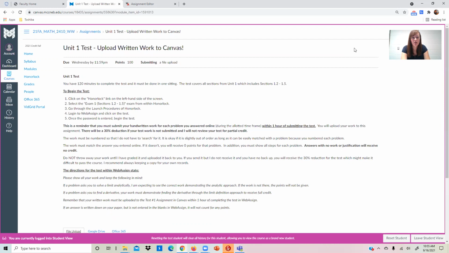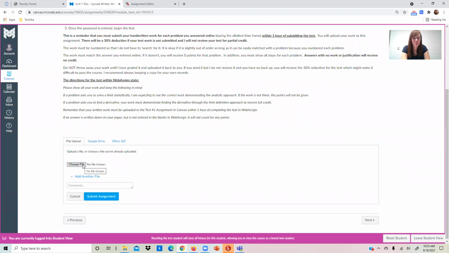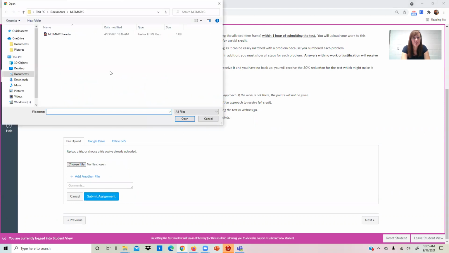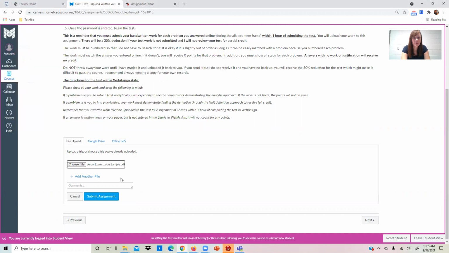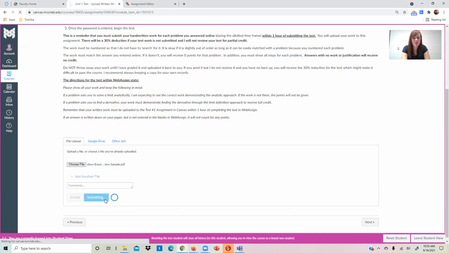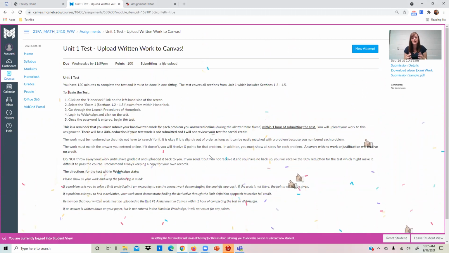And then you'll want to click start assignment. And then you go to upload file. And so I'll want to have this saved already. And so I'll click on that, submit assignment. And once it goes through, you'll see confetti. So that tells me, okay, good, I got it submitted. Everything's good to go. Some thumbs up.